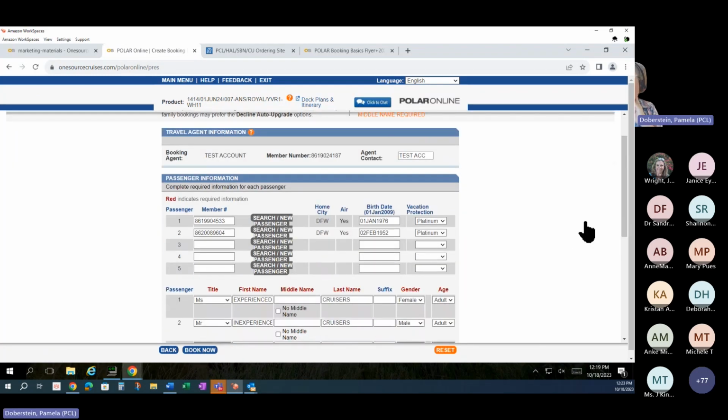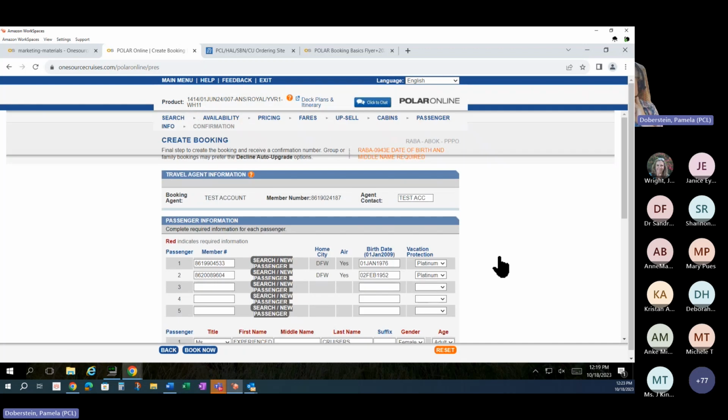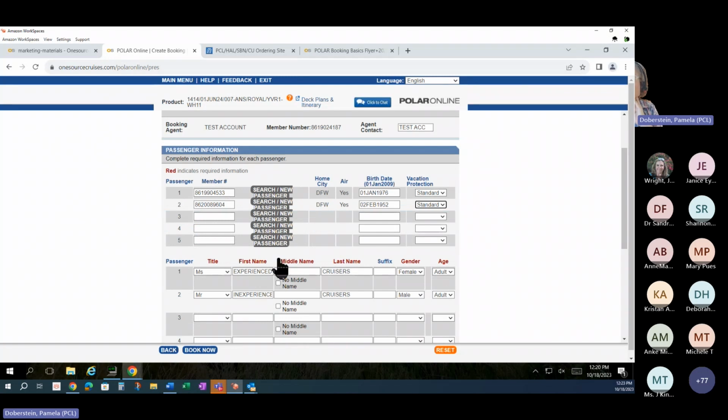There we go. Okay, so here we are at the create a booking. Now, at this point, we can update any information. Let's say the birth date is wrong. The guests have now had second thoughts, and they want to go to the standard. Not a problem. We can change that. These guests have no middle names, so I'm going to have to check the box that they have no middle name.